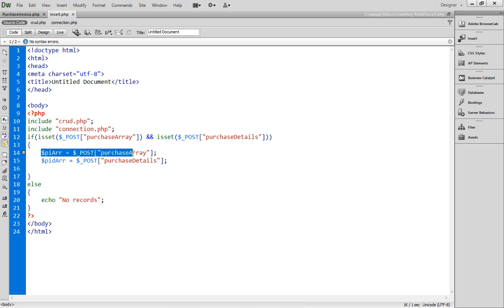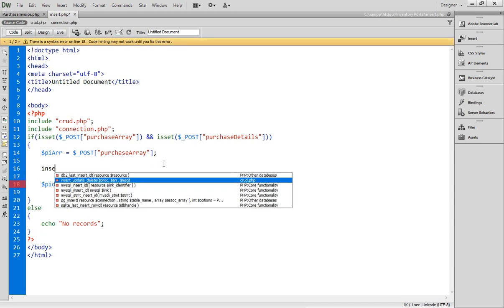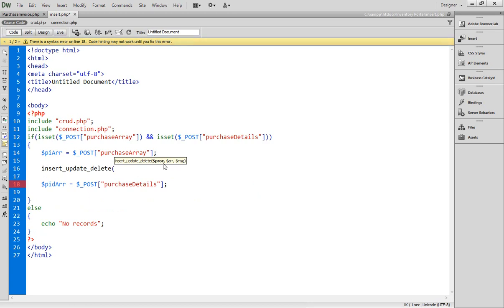Then I have simply placed those arrays into arrays in PHP. So my first table is inside this, and my second table data is inside this. Now, after getting the first array, I have to insert it. For that purpose, I can simply write here insert_update_delete. That's my function, coming from the crude.php we have discussed in the previous lectures.